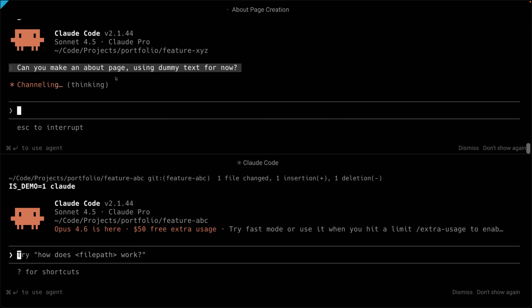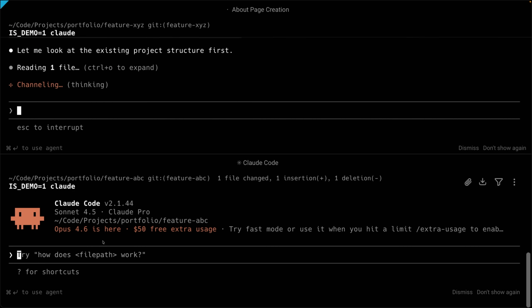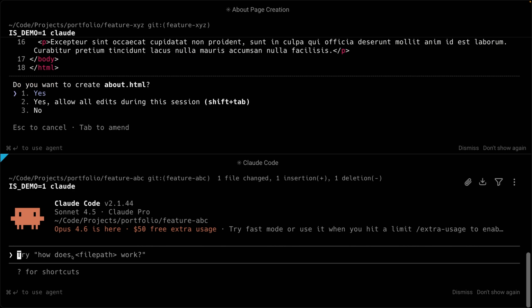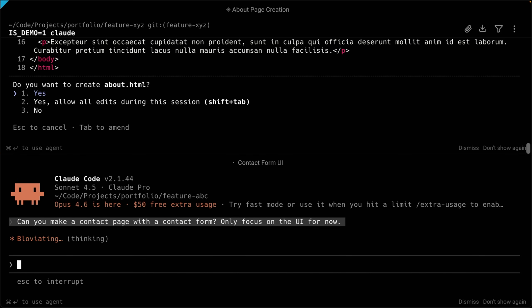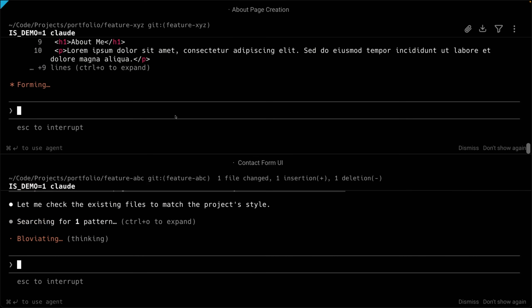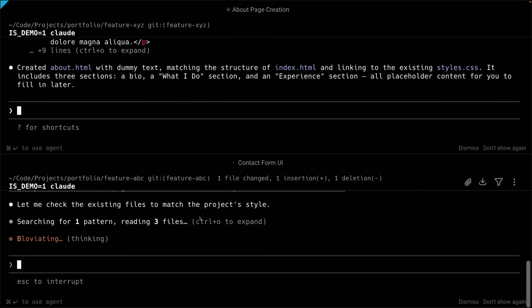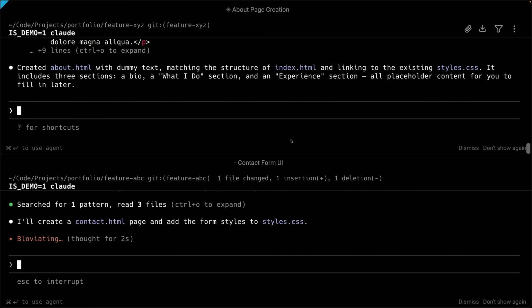And now while it works, instead of just sitting around waiting, I can switch to my other worktree and work on another feature at the same time. Now, I could either do that manually or use another Claude session to let the coding agent work on something else, which is what I'm going to do right now. So I'll ask it to make a contact page with a contact form on it, and it can go ahead and work on that feature at the same time that Claude is working on something else up here. And that saves a little bit of time, right? Rather than sit around waiting for one task to complete before we start another, I can just get them both running at the same time.